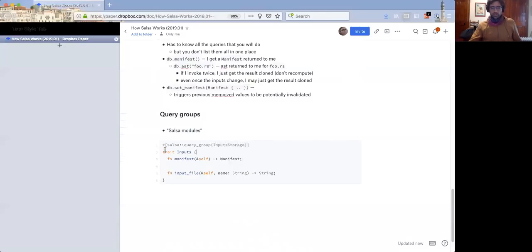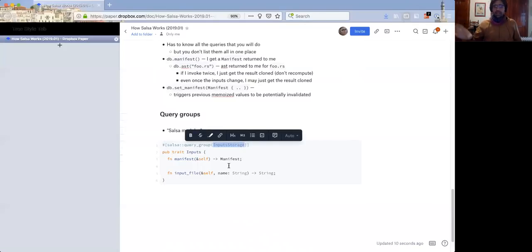And what this will do is, it's kind of a decorator or attribute macro. It will process this trait. It will produce that trait as output, but it will also produce a bunch of intermediate stuff that Salsa uses. And one of those things is something called the storage struct, the name of which is given here. And this we'll see later. We're going to use that later when we create the database to put all the query groups together, right?